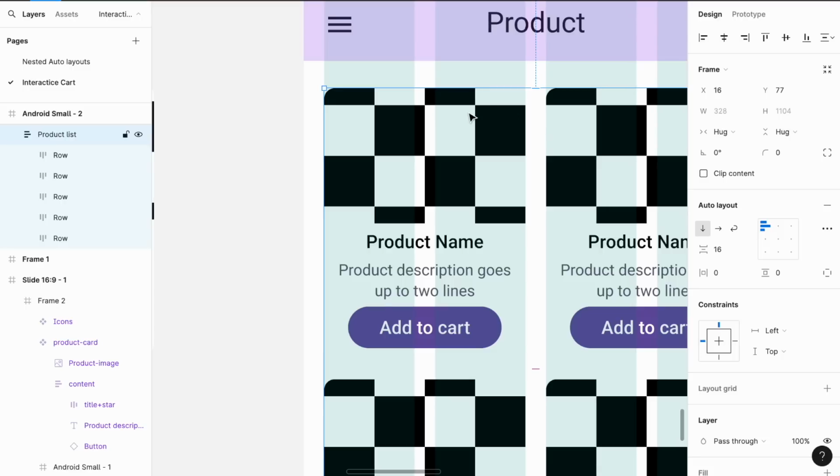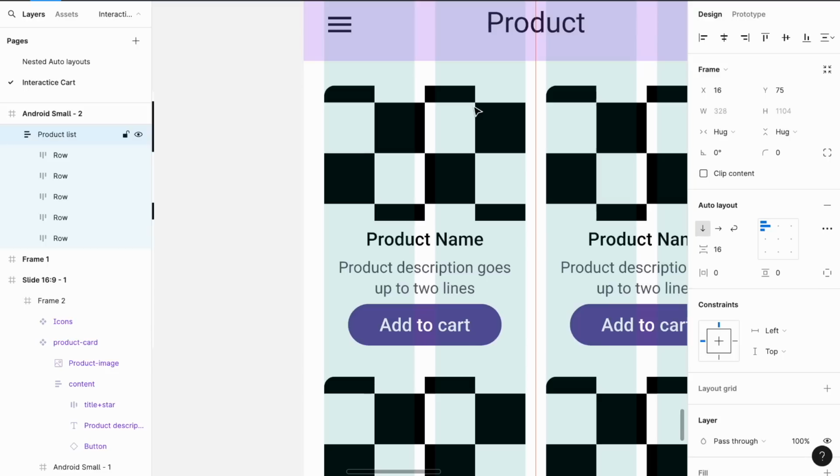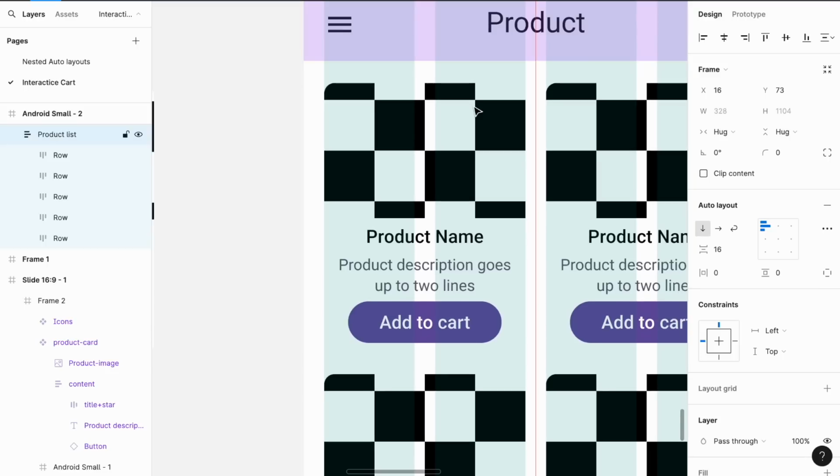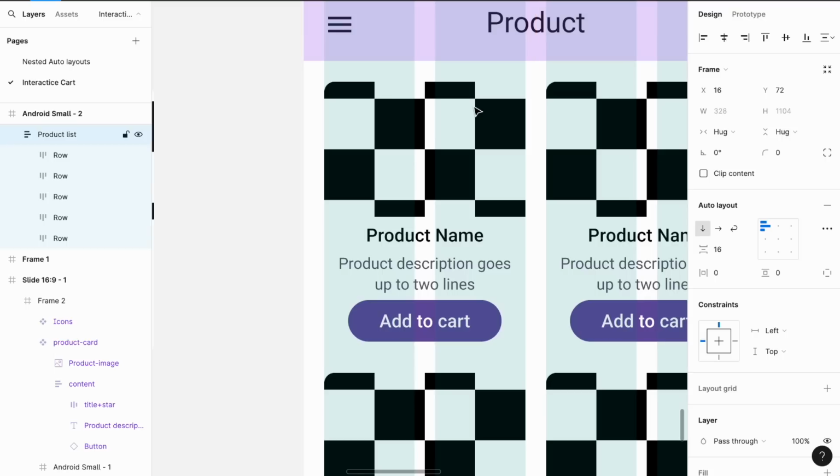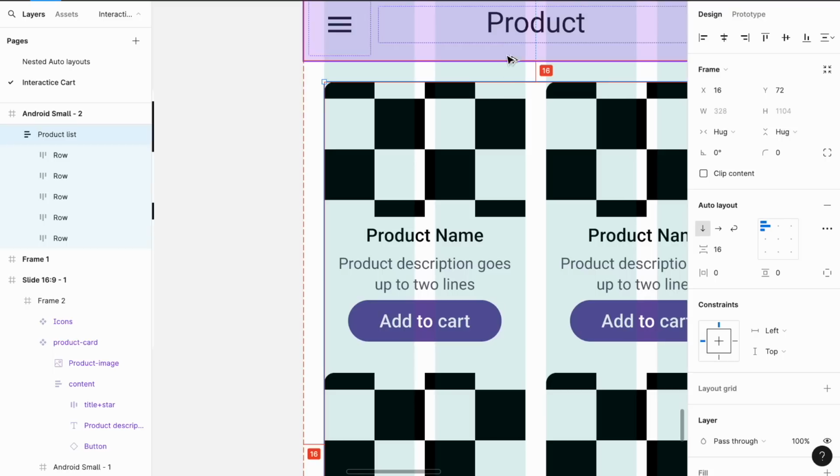So while having the product list selected, if you click on Option, you will be able to see the space. If I select Option and the other element, I'll be able to see the space between them. It's 21 pixels. That's not what I want. So I'm gonna nudge it up. 20, 19, 18, 17, 16. And to verify, clicking Option again.